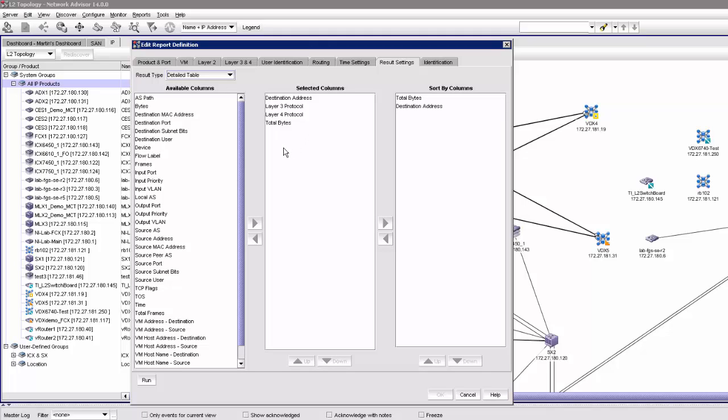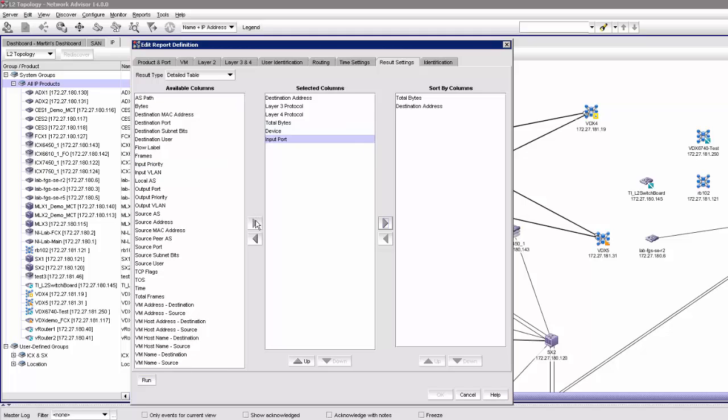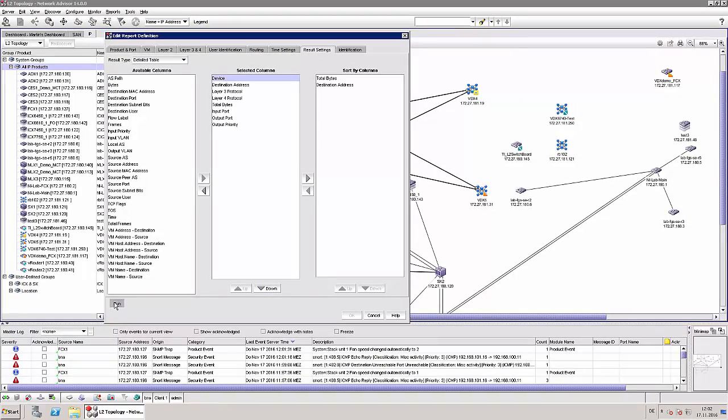where you can select what kind of information you would like to see. For example, I would like to see also which device. I would like to also have a look into the input port and as well into the output port. Here I can select this. Output prioritization, for example, and you also can here shift up and down how the report will look like if it's generated. So, okay, just click on Run.